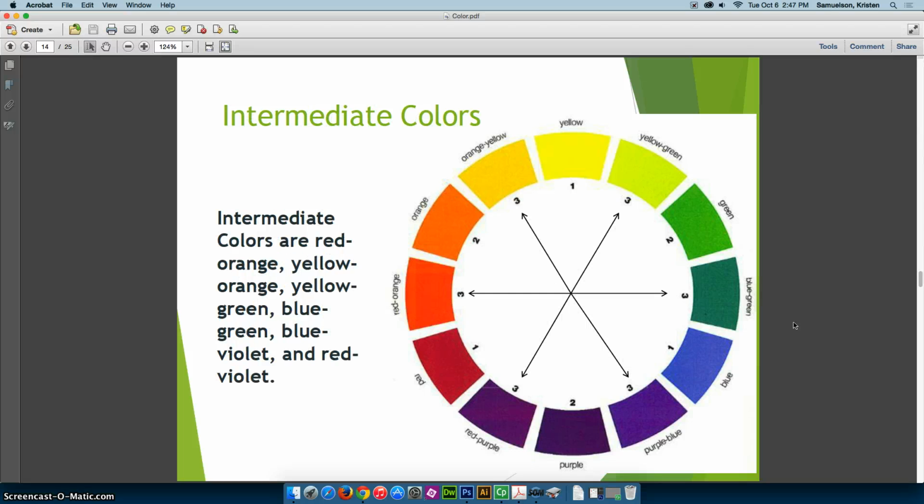Now, after secondary, we have what are called intermediate colors or tertiary colors. This is like your third level, okay? So intermediate colors are such as yellow-green, blue-green, purple-blue, red-purple, red-orange, orange-yellow, okay?